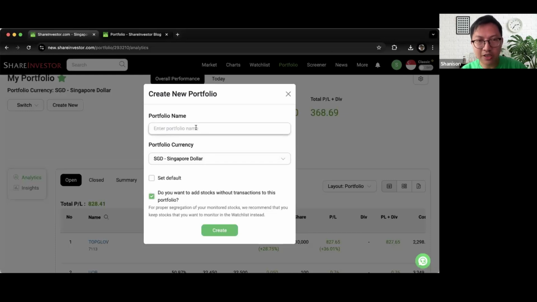So let me show you this. If you want to have your portfolio monitor share price and at the same time add transactions, you can do that. But of course, we encourage you to split this into watch list and portfolio. Let me give a name for this. Okay, so I want to add stock.